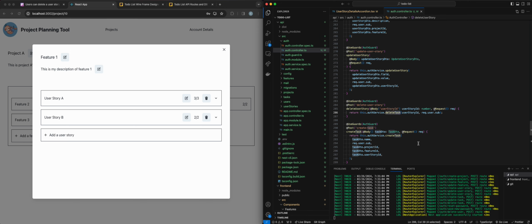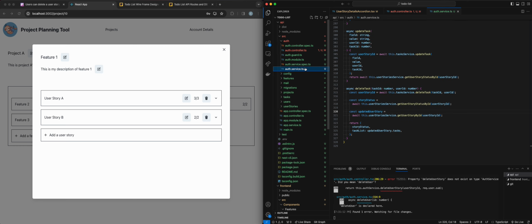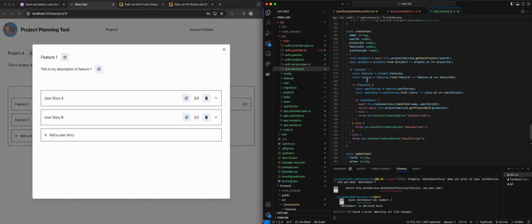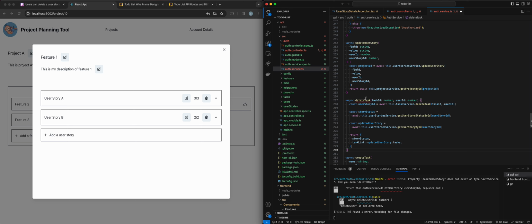We don't want to call the delete task. We want to call the delete user story function, which does not exist, so it's mad at us. So let's go make it exist. I'm going to copy this, and I'm going to go here and change it to delete user story. We are passing in a user story ID, which is a number, and a user ID.